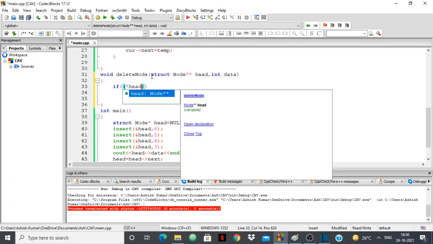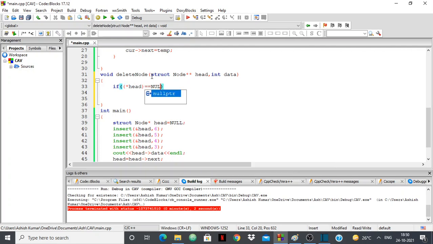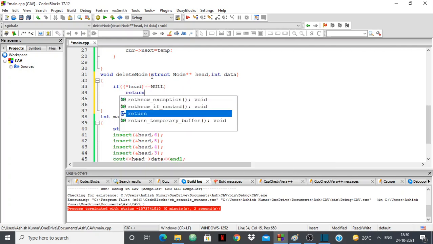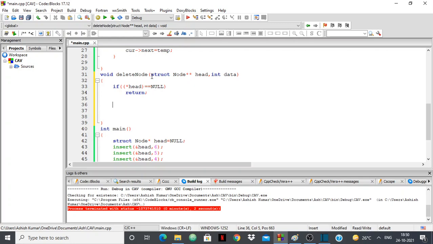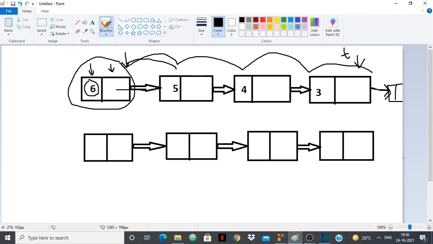So if head is null then it's already empty, we don't need to delete anything. So I'll just simply return. What if it's not empty? There are two cases. Either it will be the first element. So suppose head itself is the element which I want to delete. Suppose I want to delete 6. So head itself is the element which I want to delete.